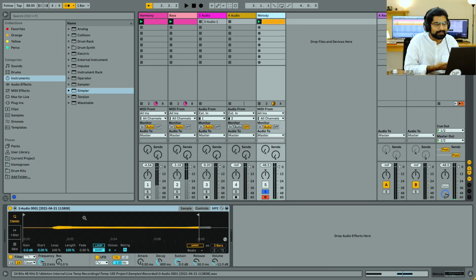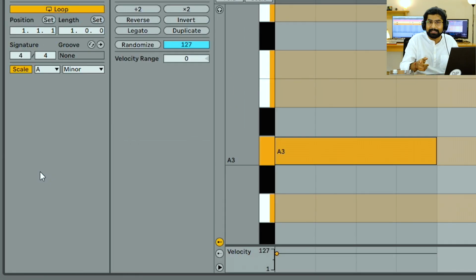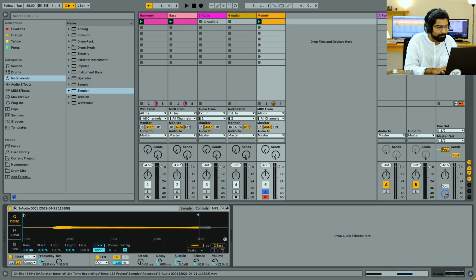You'll notice that the MIDI clip is playing, but you're not hearing anything because the starting point is way off. As soon as the MIDI note starts playing, it triggers the clip within the Simpler, but it just didn't get far enough to play it. So I'm going to move the starting point. Okay, so now I can hear the sound.